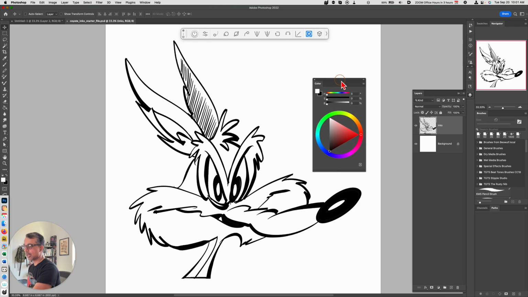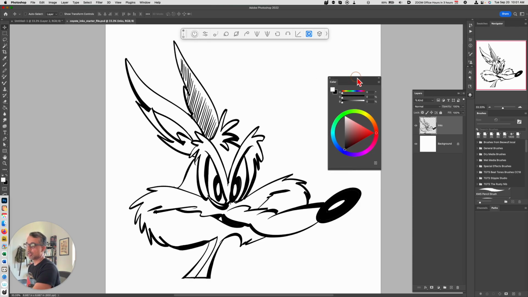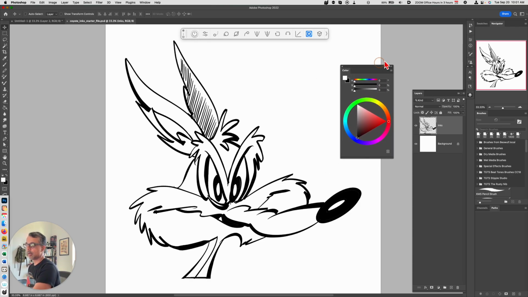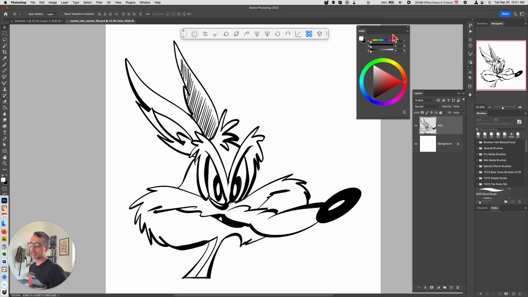So that being said, I like to use this color wheel, and I like to keep it off to the side. I make some use of the color wheel, but I don't utilize it fully, and I'll explain what I mean by that as I go ahead and do my coloring demo.